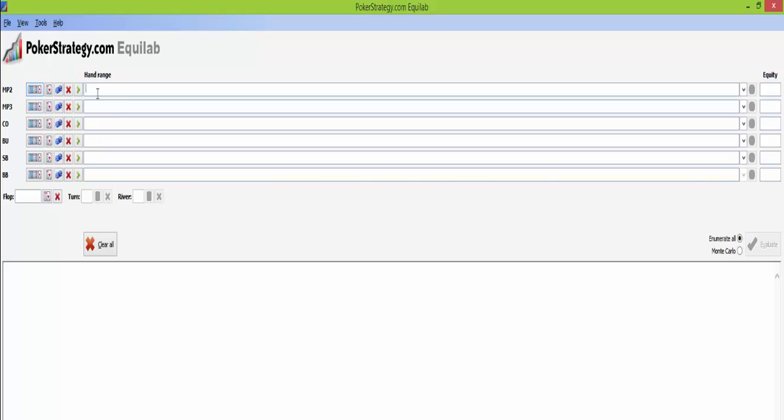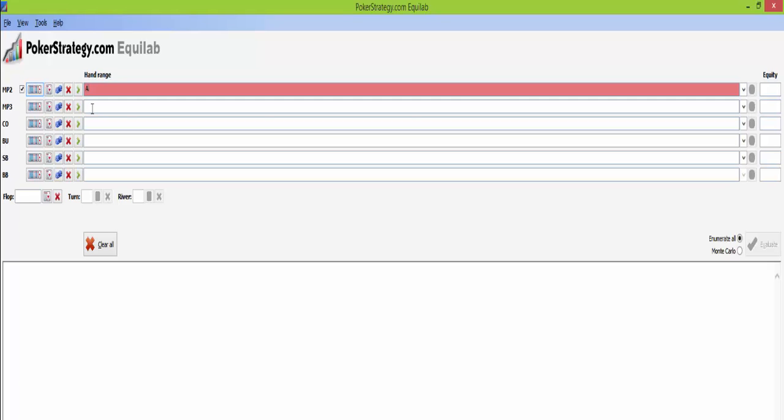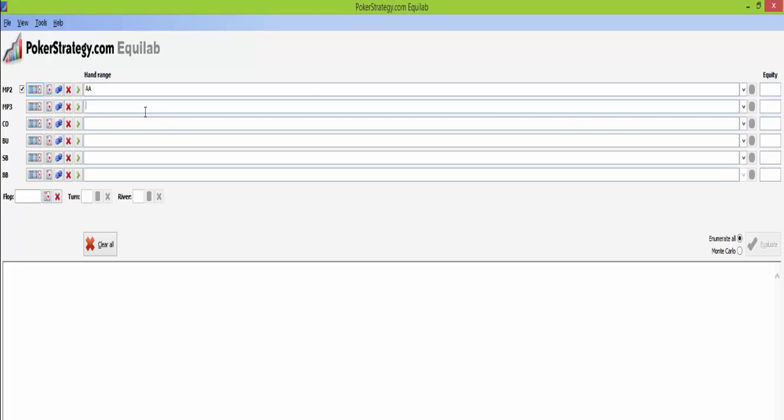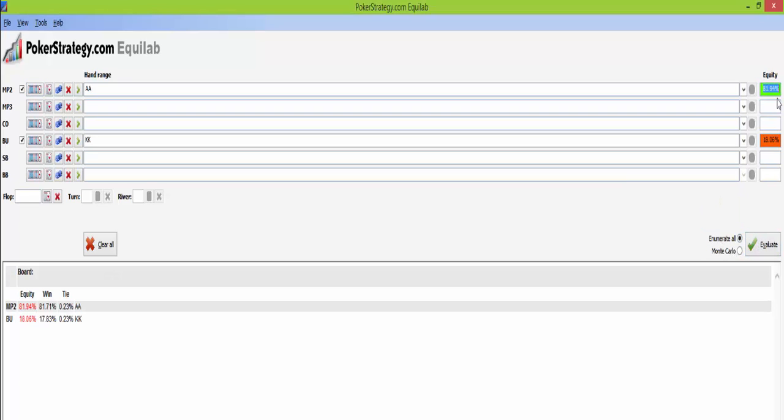Let's explain the most basic stuff first. The most basic is just to calculate preflop equity. So you can key in some hands. How well is aces faring against kings? So I key in a single hand for MP2 and a single hand for MP3. Honestly, the positions don't really matter. It will be the same if I just change it. So you just click on evaluate, leave it on enumerate all. It just means that it's going to perform a mathematical calculation. So pocket aces has 82% equity in this case, and pocket kings has 18% equity.